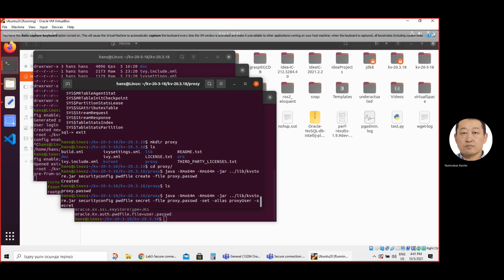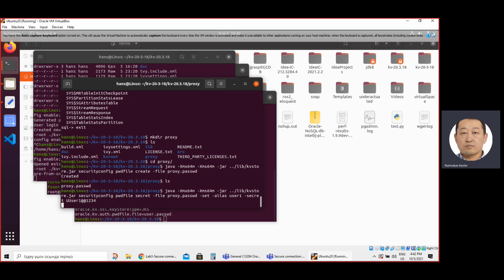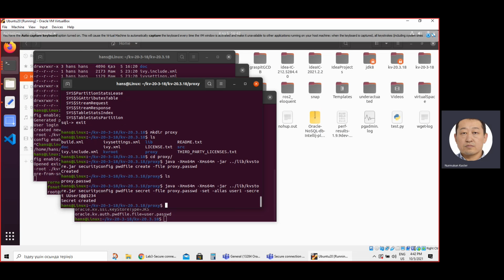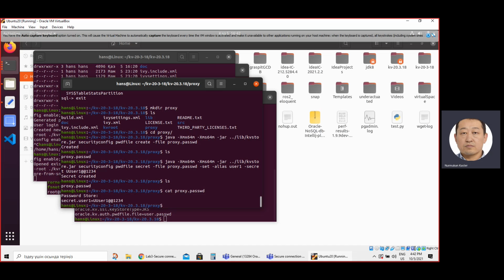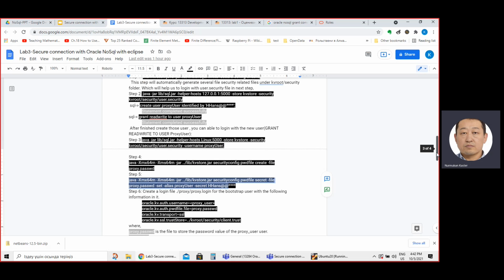Not proxy. This is U1, right? On to securities, user 1. Let's say it would be like this. So also let me check cat proxy password. So now it is already created and the password is stored, so we can use it later on.